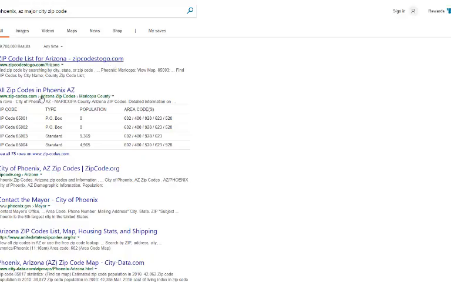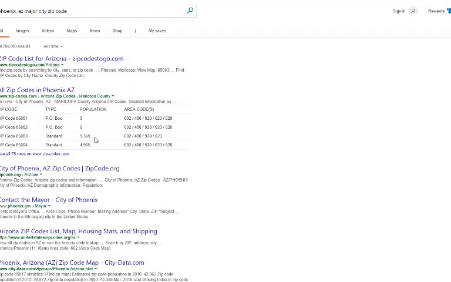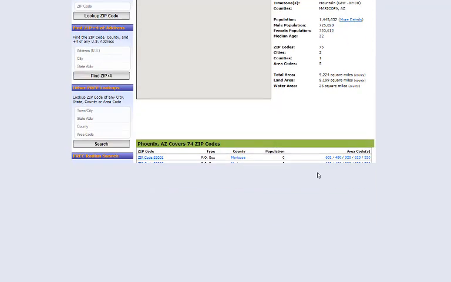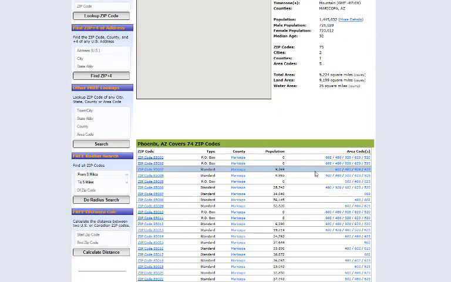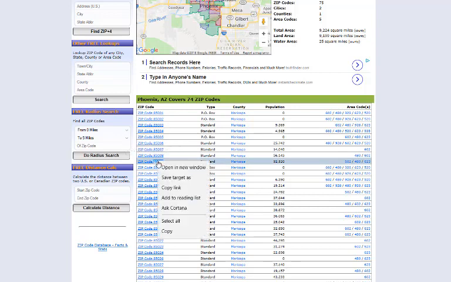So we find one that's heavily populated. Let's see. Let's just right here, click on this site, and it's going to give us... Okay, so we're going to use this zip code right here.